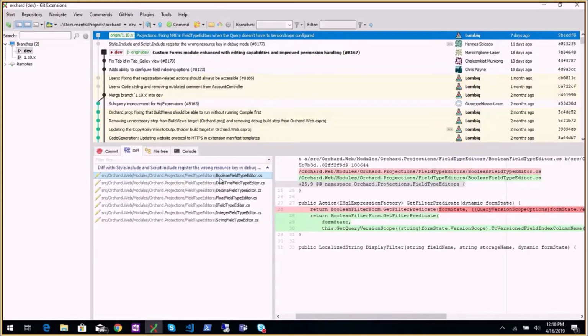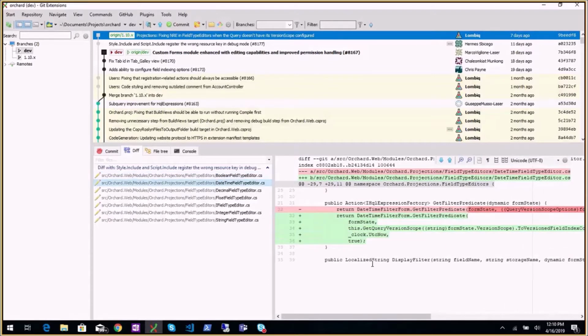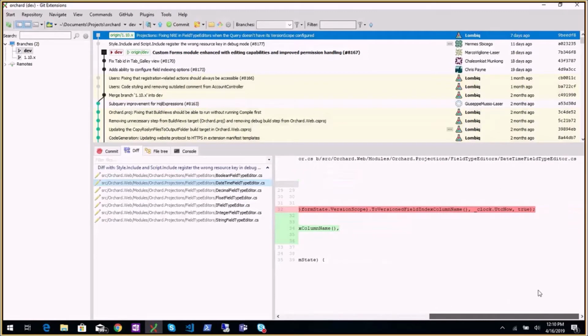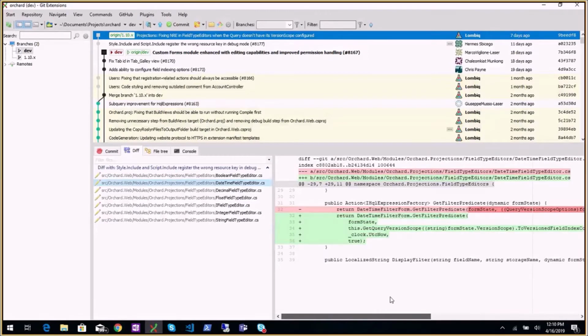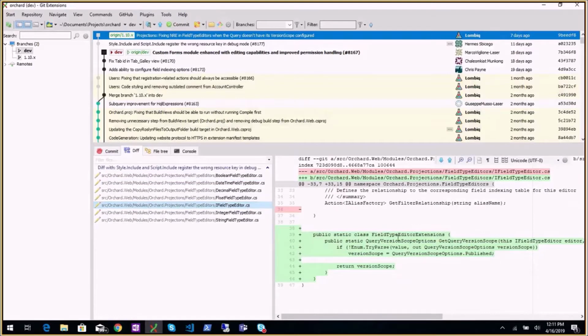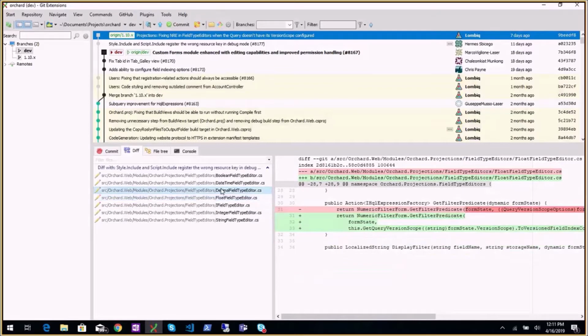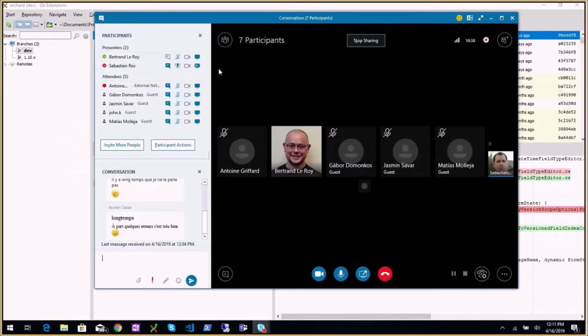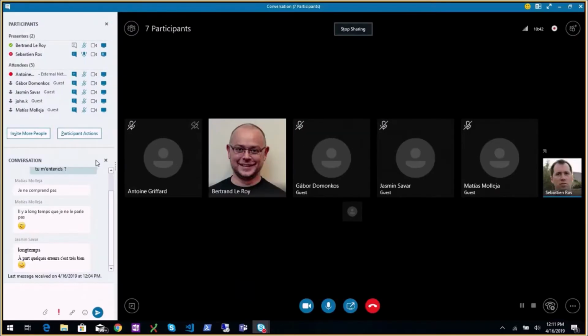Maybe it's in the method that is called. Yes, that's it. That's where the test is. Okay. Good. That's for Orchard 1. Questions? No questions.